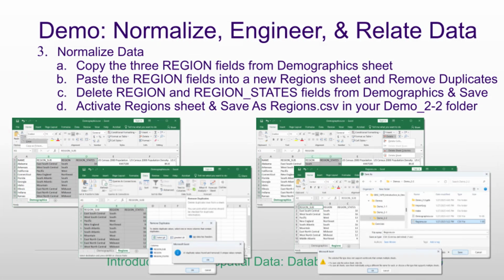In step 3, we'll normalize our data. First, you'll copy the 3 region fields with the duplicate values from the demographics sheet, and then you'll paste those region fields into a new regions sheet and remove the duplicates. And then we'll delete the original region and region states fields from the demographics sheet and save the changes to our demographics.csv. And last, you'll activate the regions sheet and save that sheet as a new regions.comma-separated values or .csv file in your demo_2-2 folder.